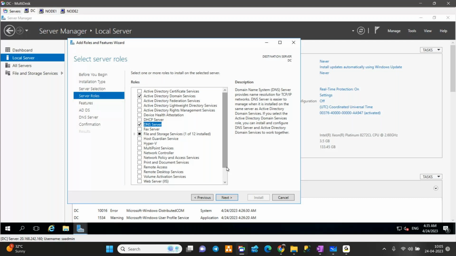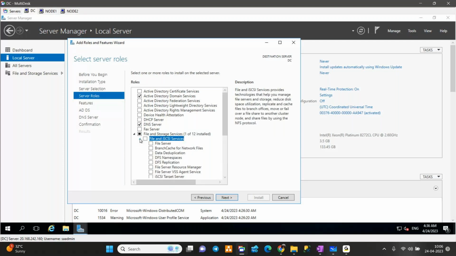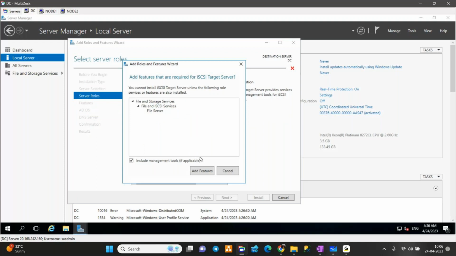Again, you need to do everything, because that's the reason we are telling everything. You need to select all this; you will come one by one tomorrow as well, sir. Two things: DNS server you need to select, active directory service you need to select, and one more. Expand the file and storage services, and select the iSCSI target server. Why? We'll see, sir.